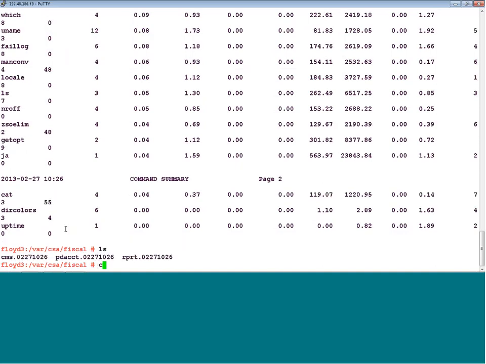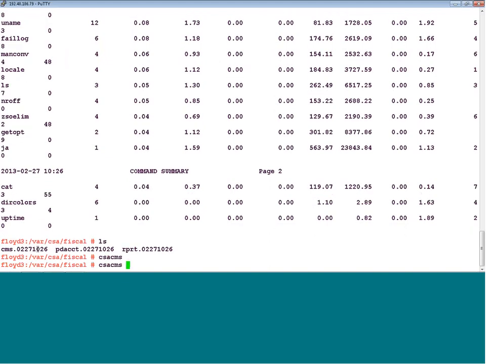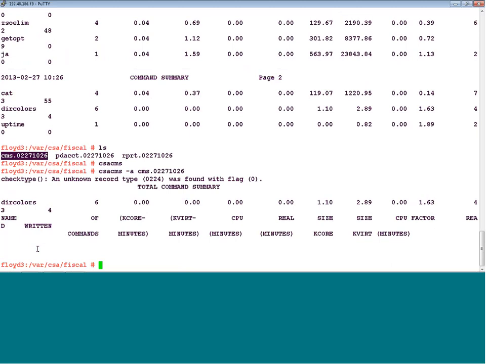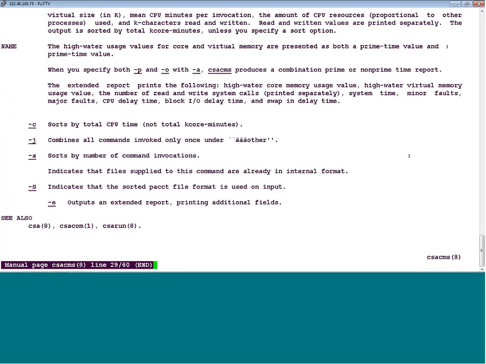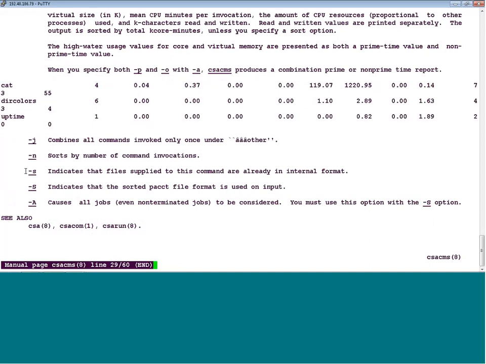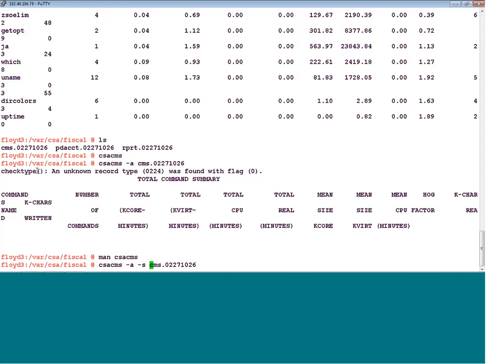Let me try something else here. Dash A for ASCII. Unknown record type. Oh, hang on a second. I need to specify it's a binary file, too. Dash S. Let me try it again. A for ASCII, S to say that it's already in a consolidated report. There we are now.